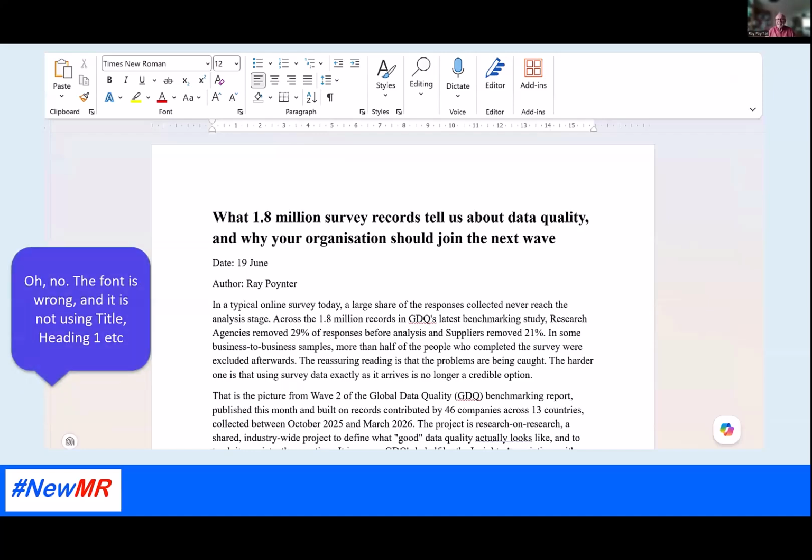Here is a classic, which happens to me a lot. I'm sure it happens to some of you. I get sent a document and it looks like it's been formatted, but it hasn't. Everything is in the normal font, and they have manually made the title bigger and put it in bold. And they have manually put the headings in bold rather than using title style, heading style. So there's very little you can do with the automated tools.